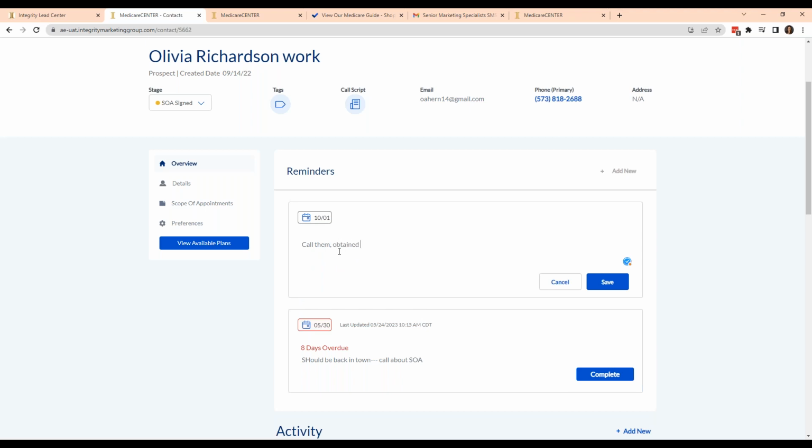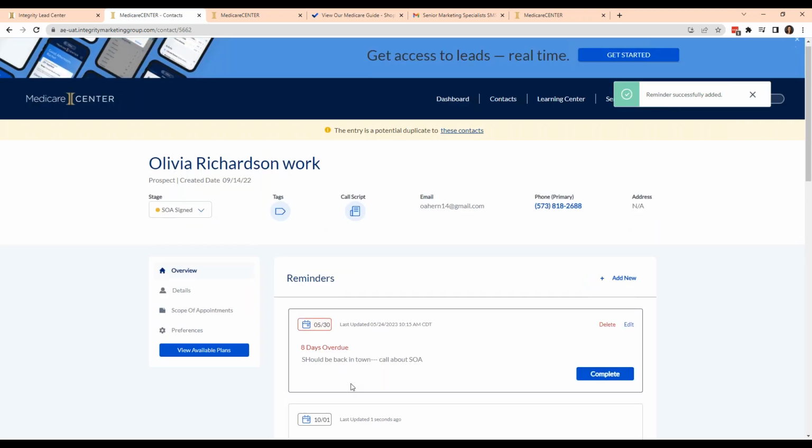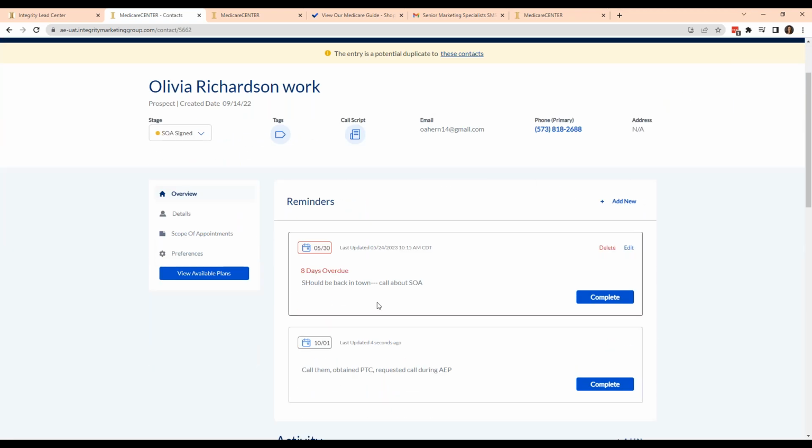obtained, how do I spell obtained? Permission to contact, requested call during AEP. Click save. And I now have a reminder going on there. When my reminders are overdue, I will also get an email reminder letting me know that I have an outstanding task in one of my clients. So I'm going to go ahead and complete that.